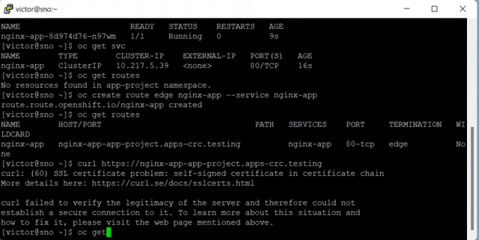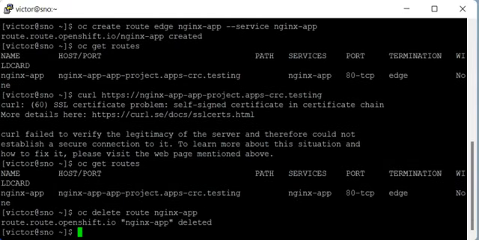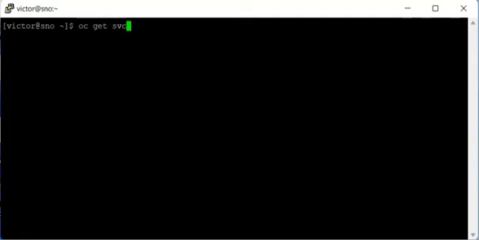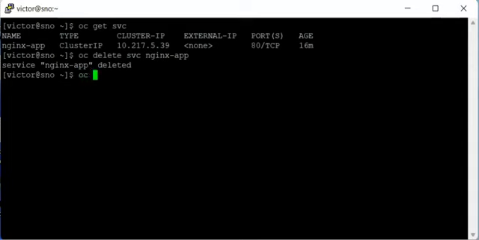So I'm going to delete this route. Let's get route. Let's say delete route nginx-app. All right, so let's see get service. I'm also going to delete this service, nginx-app. And oc delete deployment. Let's delete this deployment too as well.